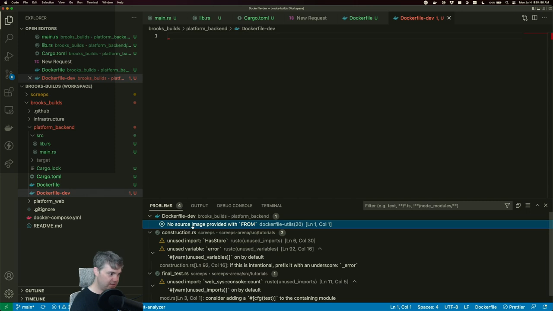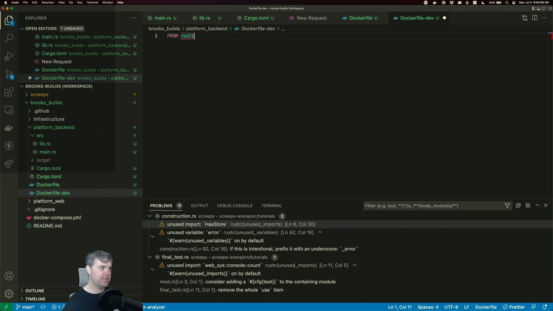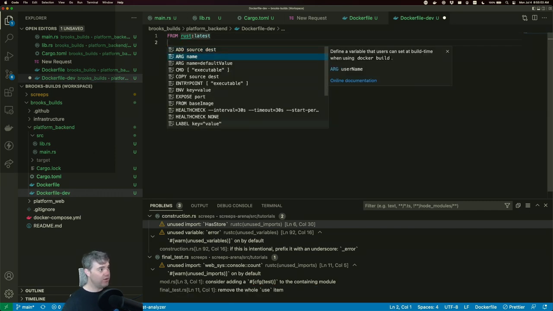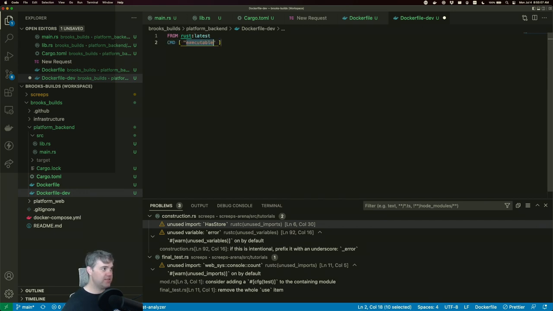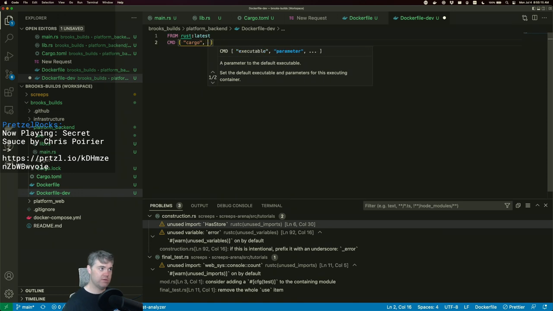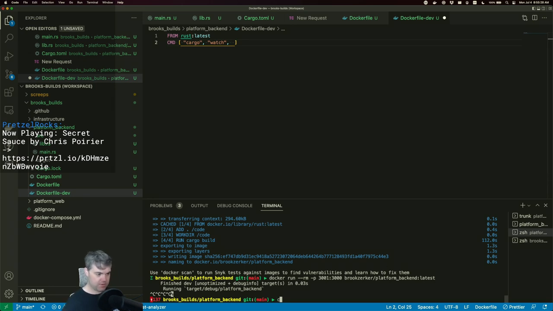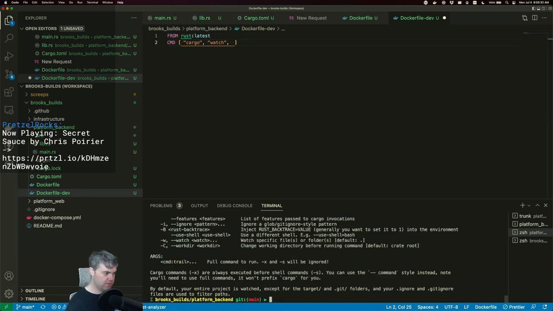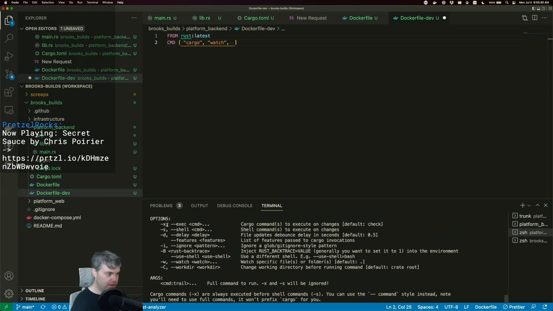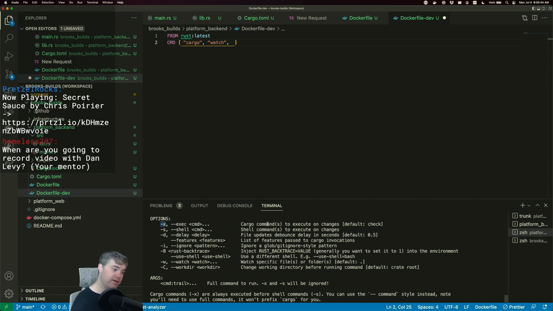Okay, so we'll do FROM rust:latest. I don't want to do an ADD. Our CMD is going to be cargo watch. It's been long enough that I've forgotten how to use cargo watch. Let's see. It's cargo watch. Okay, so dash X is cargo commands to execute on changes, like check or run. And then dash S for a shell command to run. So in this case, I just want a dash X.